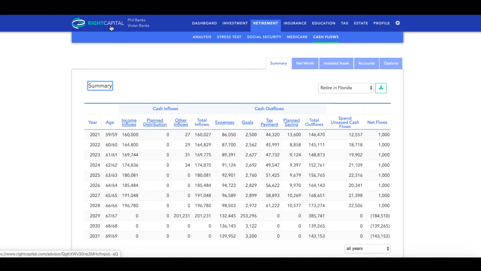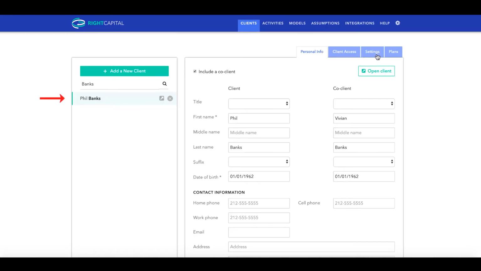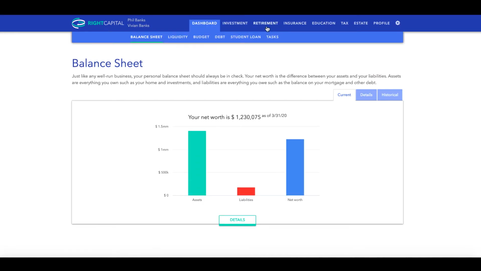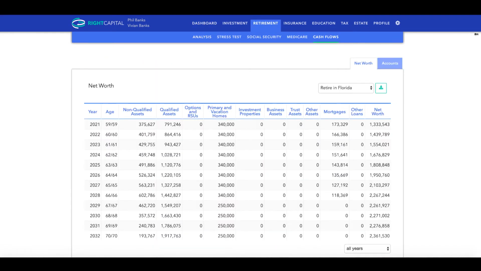When using a goals-based planning method, the software will not factor in income or expense information into the retirement analysis. Instead, Right Capital uses savings and goals to project a client's net worth into the future. Therefore, the cash flow screen will not show a summary with inflows and outflows, future analysis of invested assets, or stock options. The cash flows of a goals-based plan will only illustrate the client's net worth and account screens.